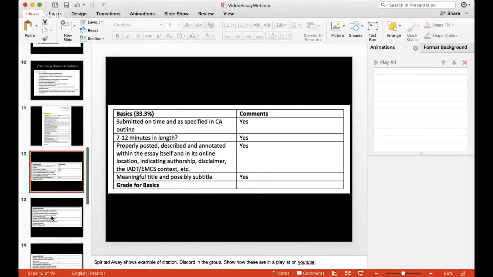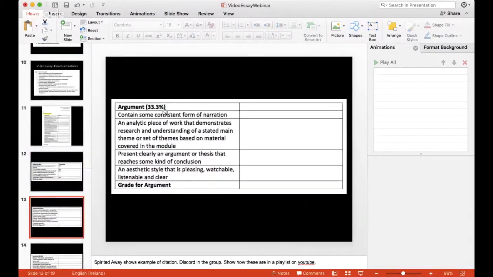Moving on to the next box, argument. Did it contain some consistent form of narration? Is it an analytic piece of work that demonstrates research and understanding of a stated main theme or a set of themes? Again, it's that exact phrase that was in what I asked them to do in the first place. Did it present clearly an argument or a thesis that reaches some kind of conclusion? And does it have an aesthetic style that is pleasing, watchable, listenable, and clear?